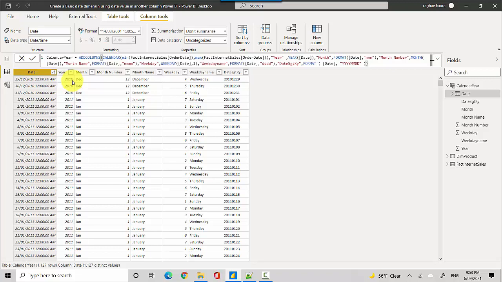So in this video, we've essentially covered how to populate the date dimension based on values in another column, in another table, or it could be the same table. I'll also leave the code in the video notes so you can download or play around with it. I hope you find this video useful.